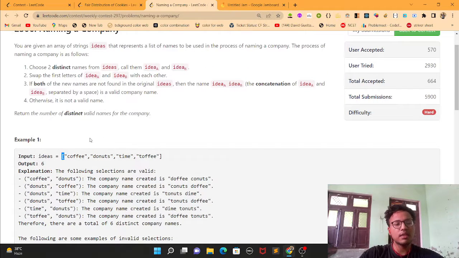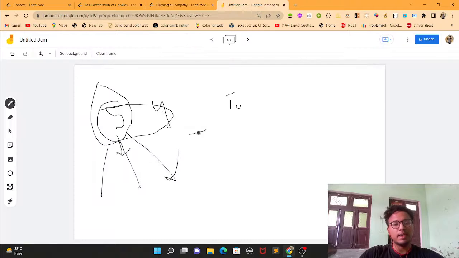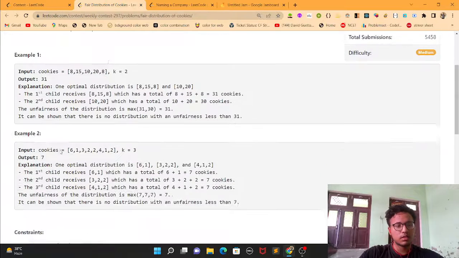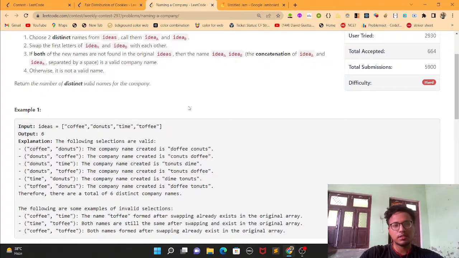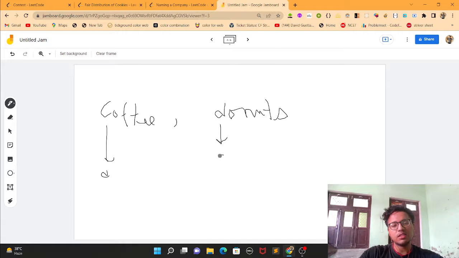Suppose our idea array is coffee, donuts, time, and toffee. How is the naming done? Suppose I have our first name as coffee and another one as donuts. How is the naming for a company done? We replace C with D and this D with C. So we swap these two values.